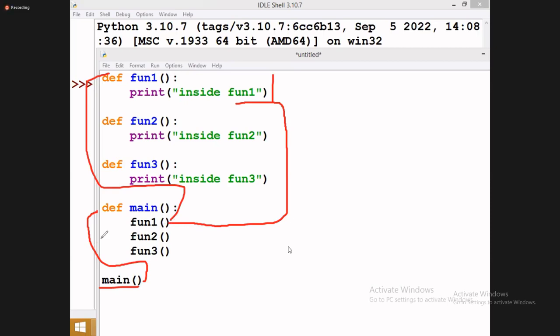Okay. Is the execution of function 1 completed? Yes. Then go to the next statement. What is the next statement here? Function 2. Then the control is moved from the main function to function 2. Now, until execution of function 2 is completed, will it execute function 3? No. Once function 2 execution is completed, it will return to main again. Then it will call function 3.